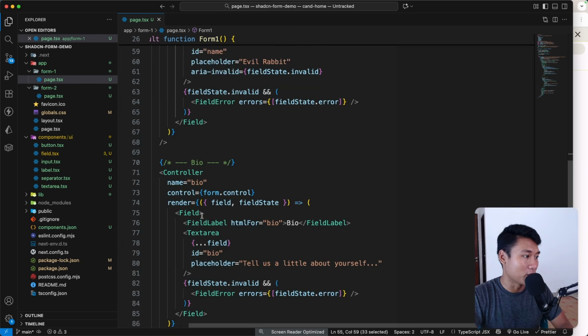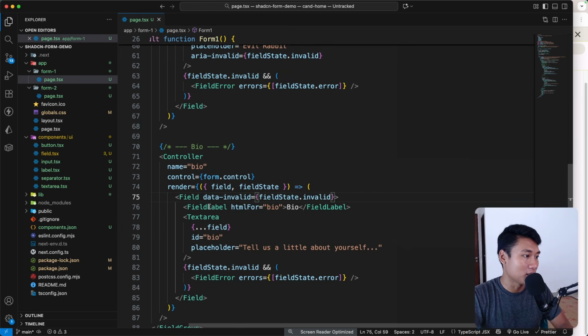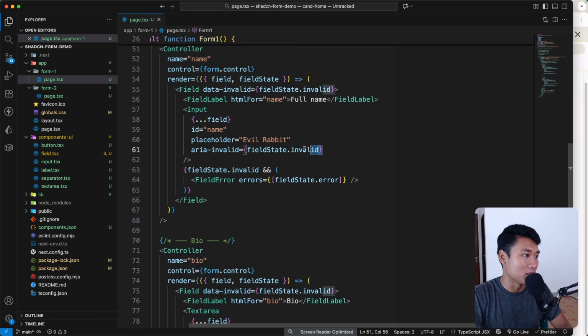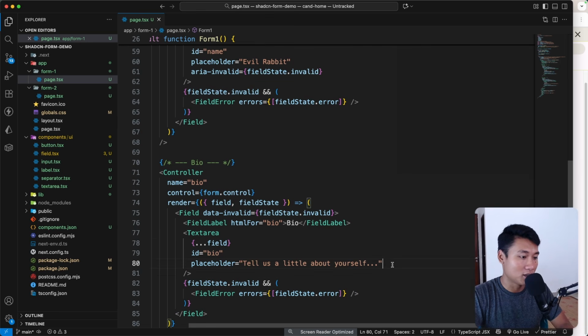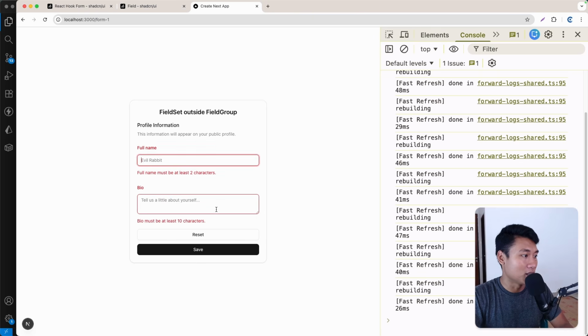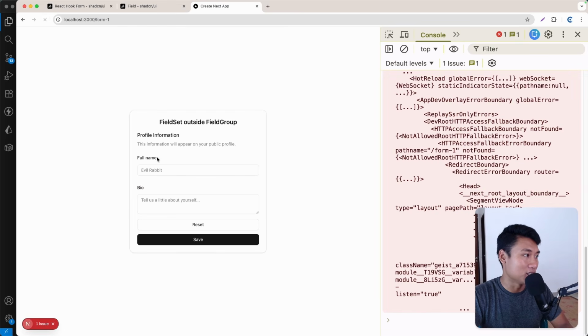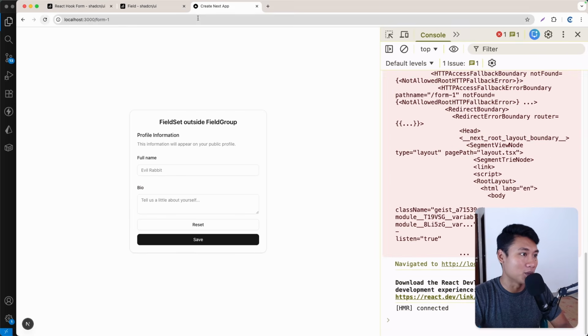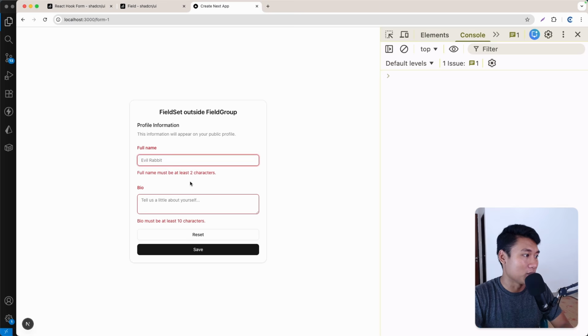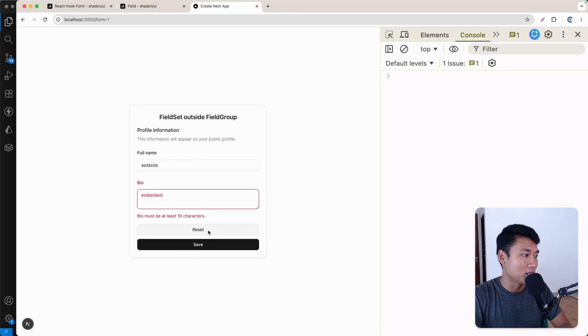So now we have to do that same thing on the bio. So let's go back right here on the field, paste that, and also copy this aria-invalid as well on the textarea like this. And now everything is red color, right? The validation just works really simple. So let's try to click save, and here we go. So the reset button is not yet working.